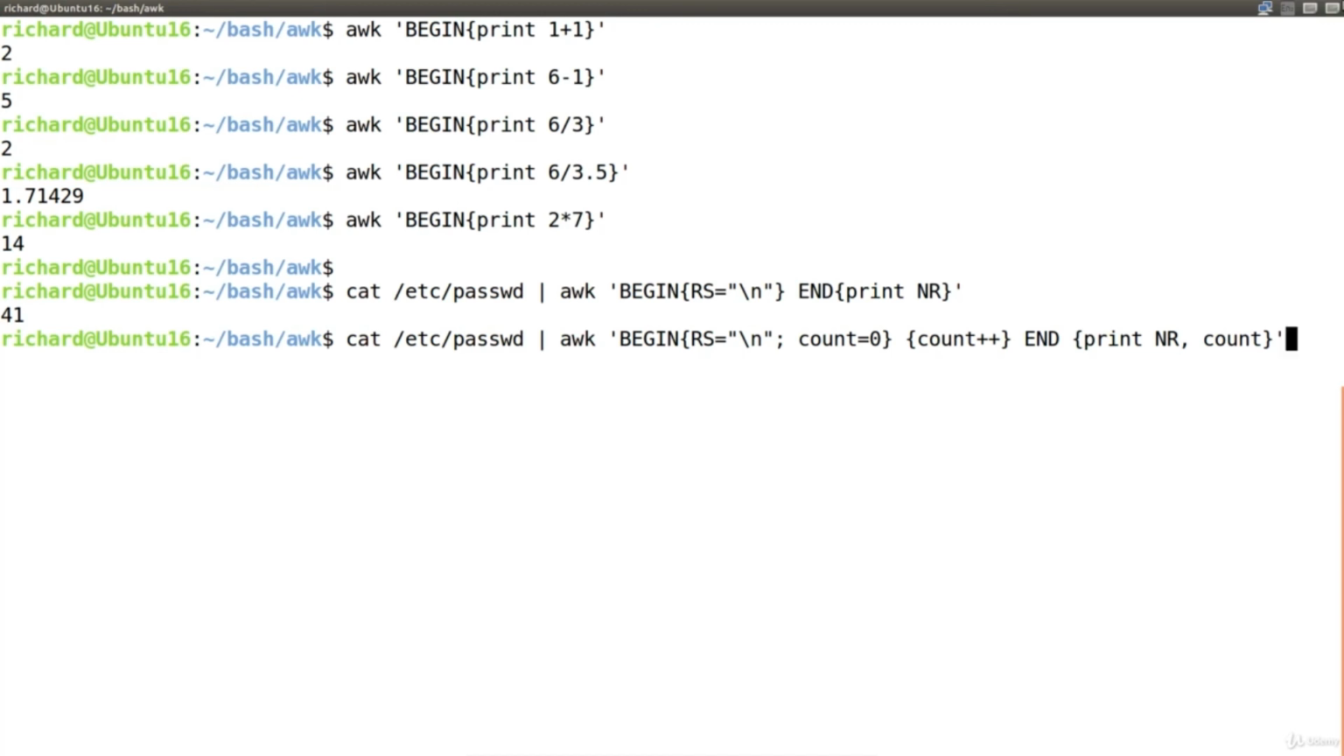In the END section, the number of records and the value of variable count should be the same, because they are doing the same. For each record, they increase their value by 1. And I can see the same numbers here. Great.